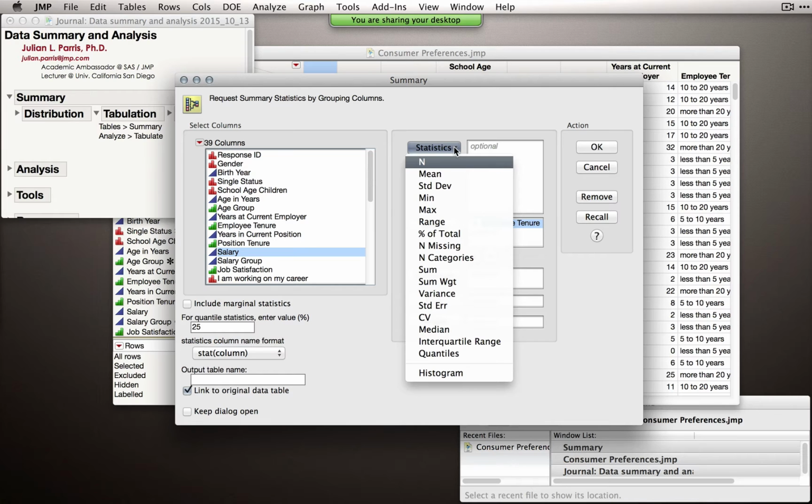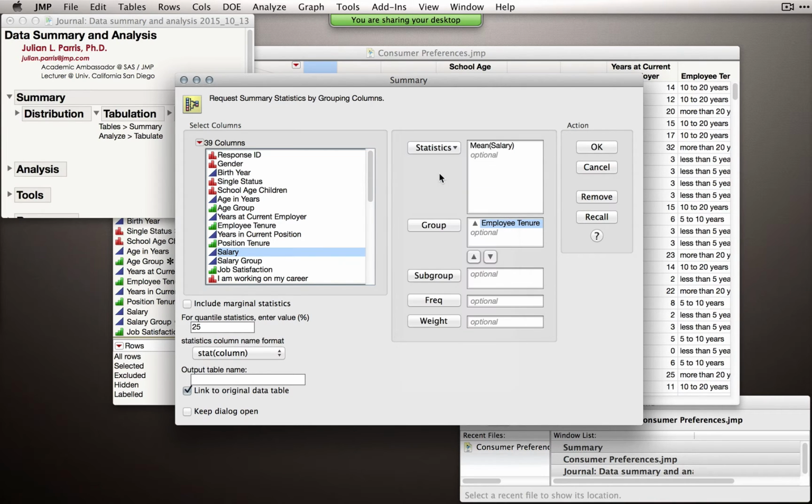Now notice we have to choose a statistic because we're summarizing over many observations within each level of employee tenure. We have lots of people between 10 and 20 years. So how do we want to operate on the observations? And that's what this is asking me. I think the most natural is probably the mean, but maybe we want the median or something else. So notice that you can select different options. I'm going to select the mean.